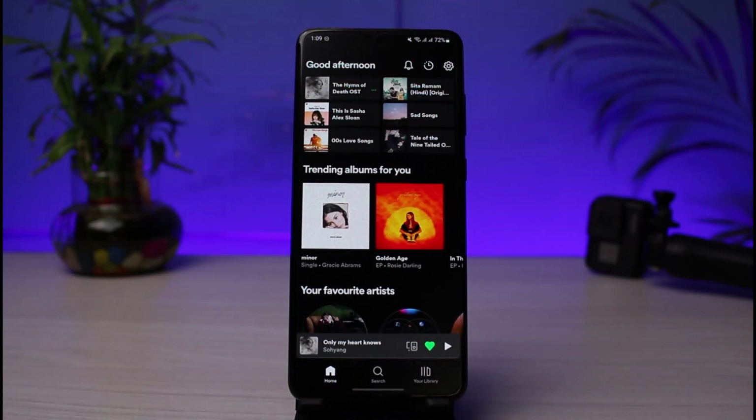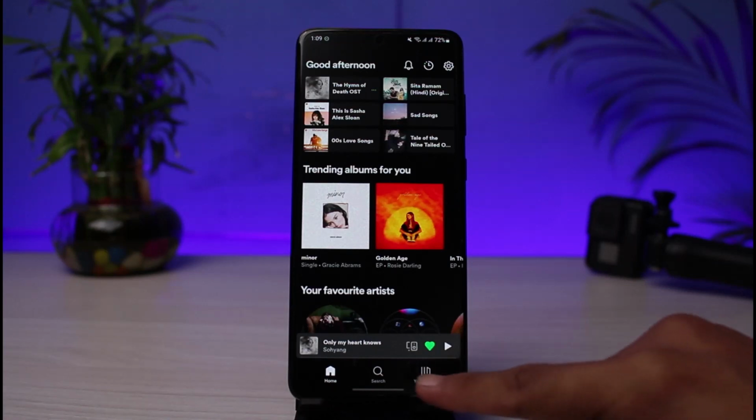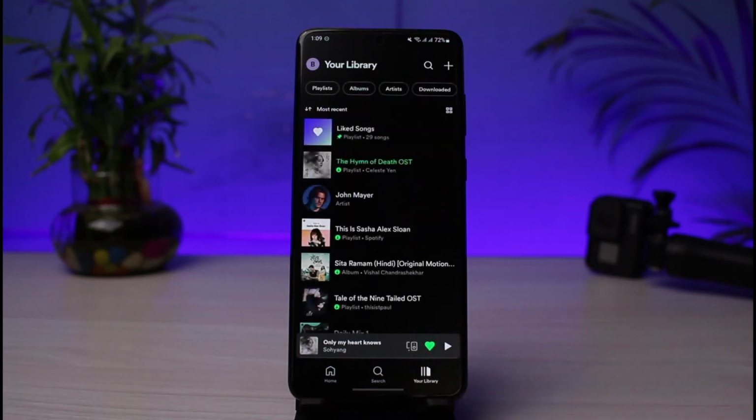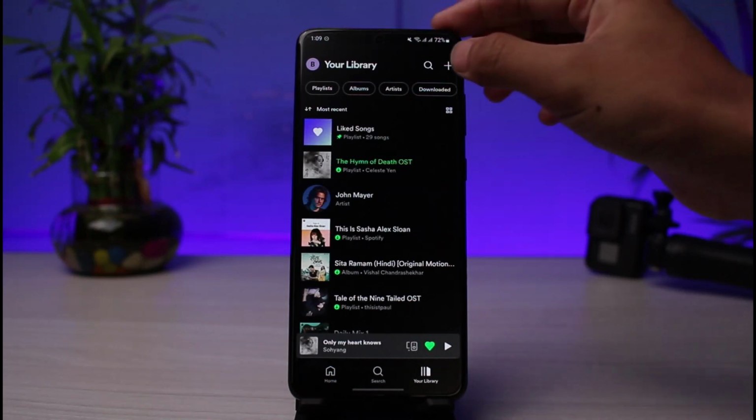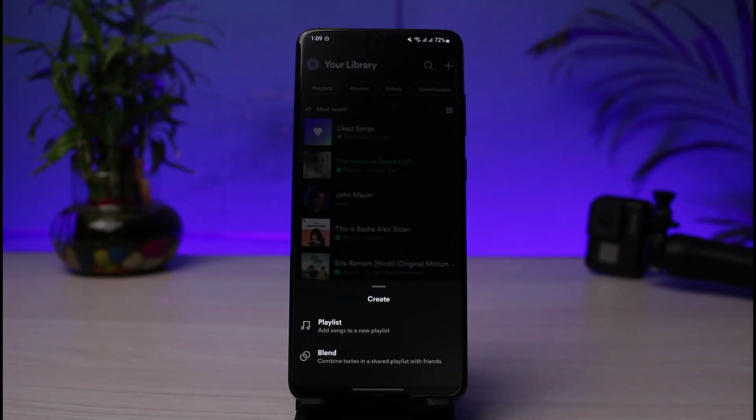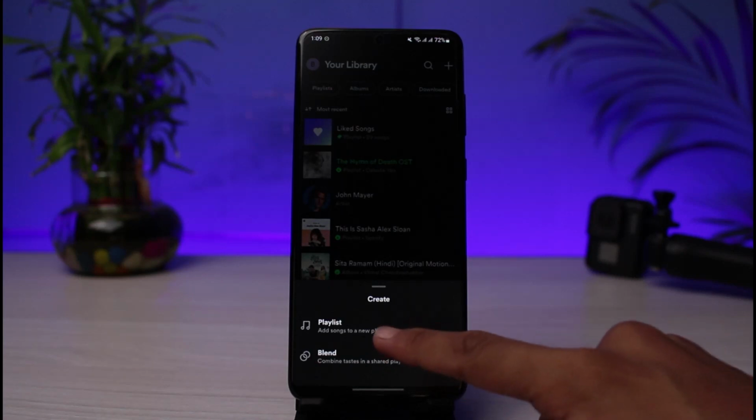All you have to do is tap on the Your Library button, which you see at the bottom right corner of the screen. Once you come to the Your Library page, you have to tap on the plus icon, which you see on the very top right hand side. Once you tap on the plus icon, at the bottom you'll see these two options that says playlist or blend. So since we're learning how to create our own playlist, we will tap on the option called playlist.